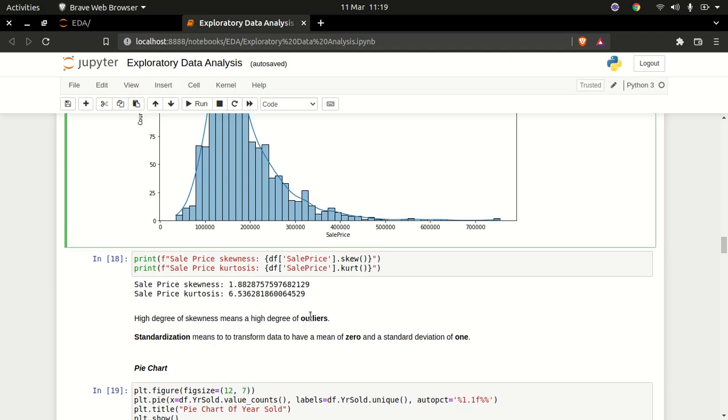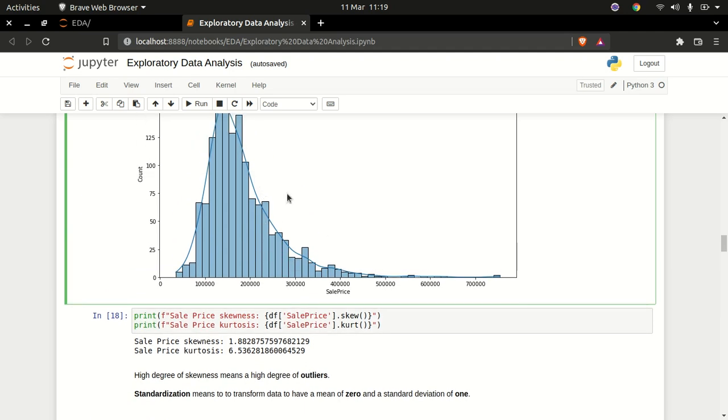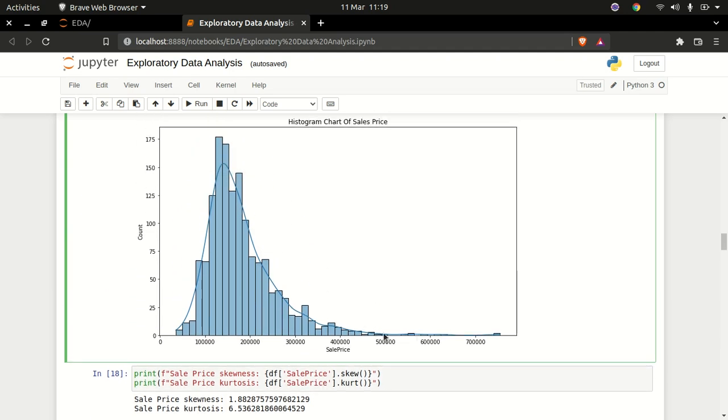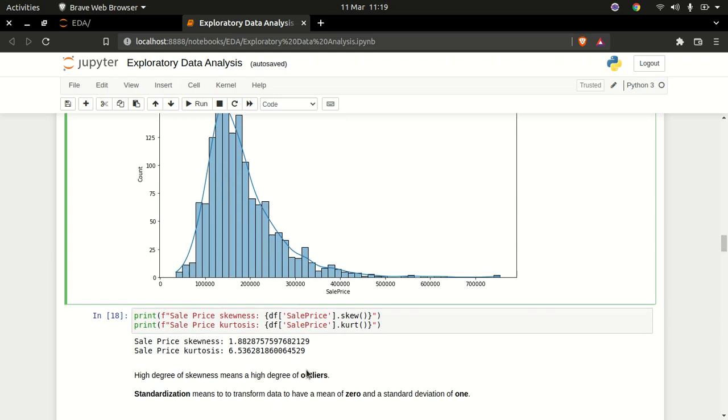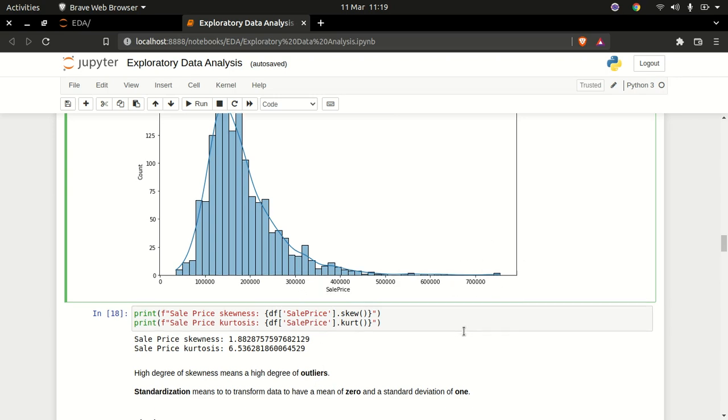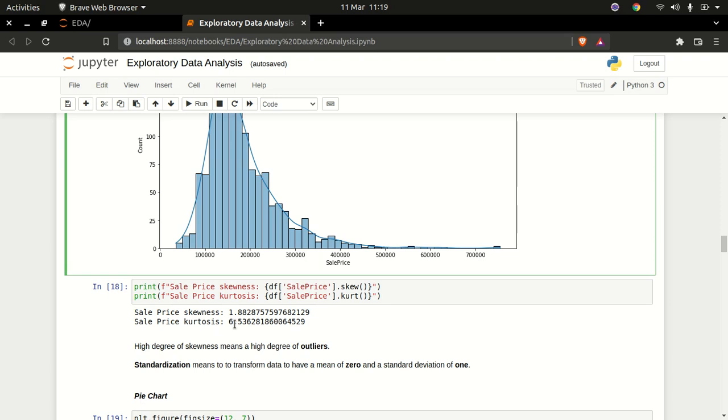You can see that this data is positively skewed, since the tail of this plot is pushed most to the right side. This is because of outliers like the one here. We also calculated the kurtosis, and the kurtosis was 6.53.